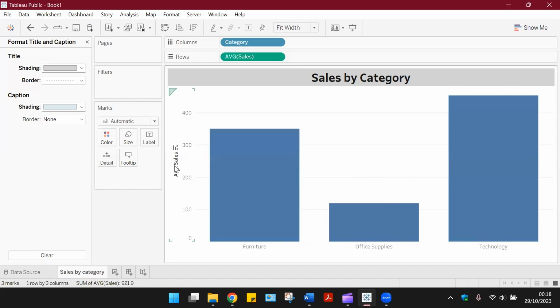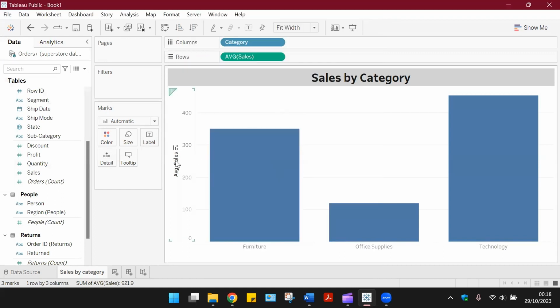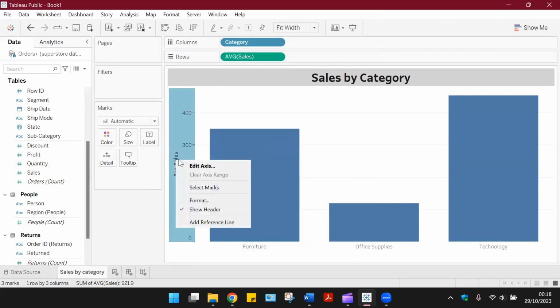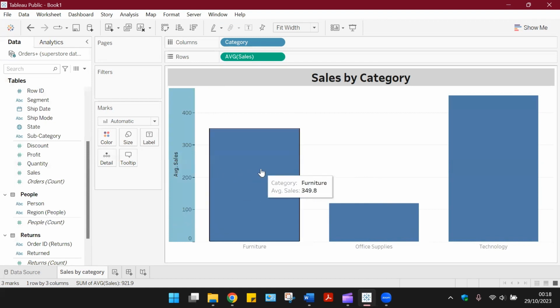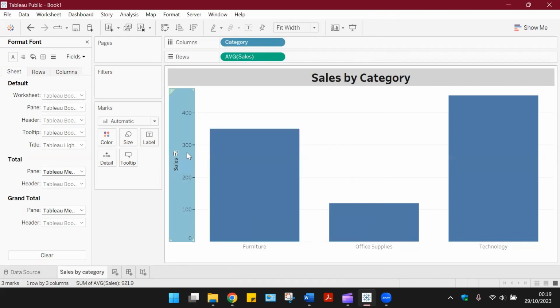Note that this changed too. This is represented by a simple title, average sales. We can always change that by clicking on it and saying that we want to edit this axis. We can change the title by selecting custom. Then we have the sales. We change that to sales, and it's automatically changed to sales.